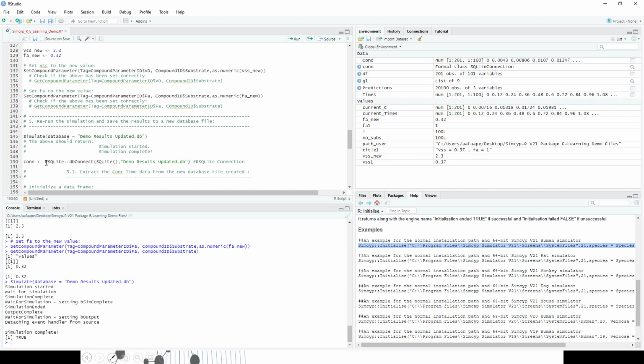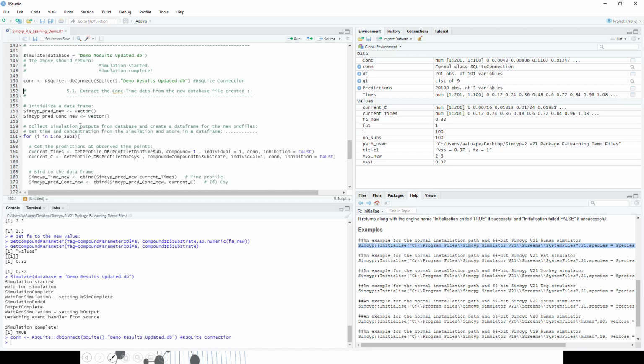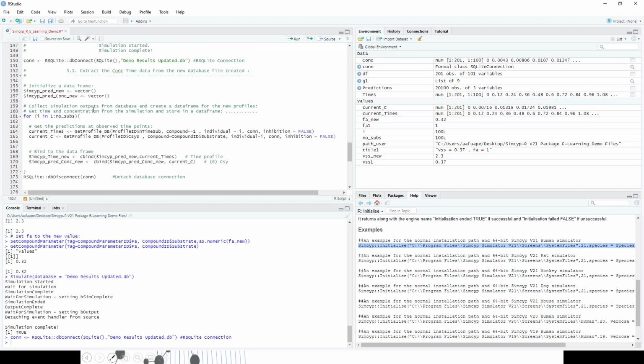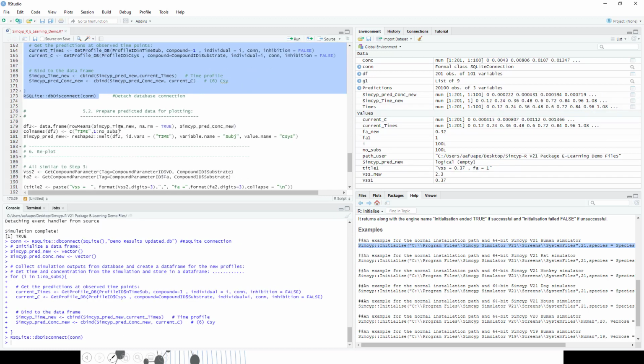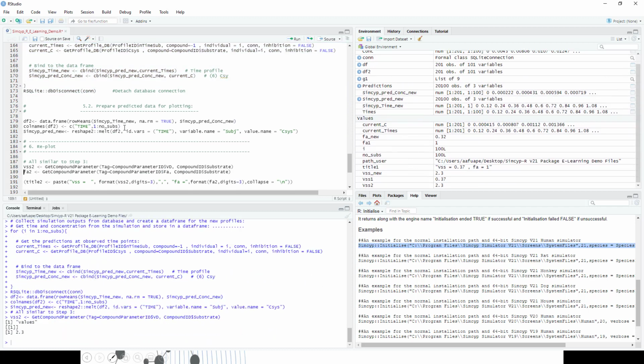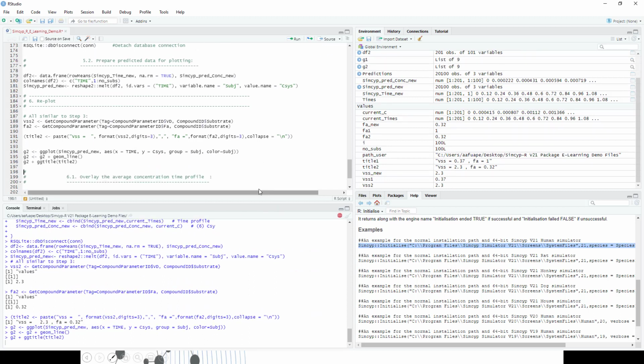So now I'm going to make the RSQLite connection to this new database file. And then I am going to extract the concentration time profile for all the subjects and save it into the objects called Simcyp-Pred-New and Simcyp-Pred-Conc-New. So that is now done. I'm now going to prepare my data for plotting. And then I am going to plot my results.